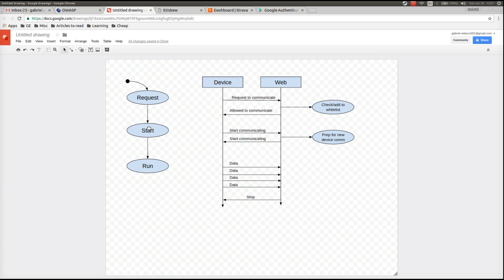At this point, the device will go into run, and it'll just shoot data. And at any point, the website can say stop. So that's what I'll be implementing.